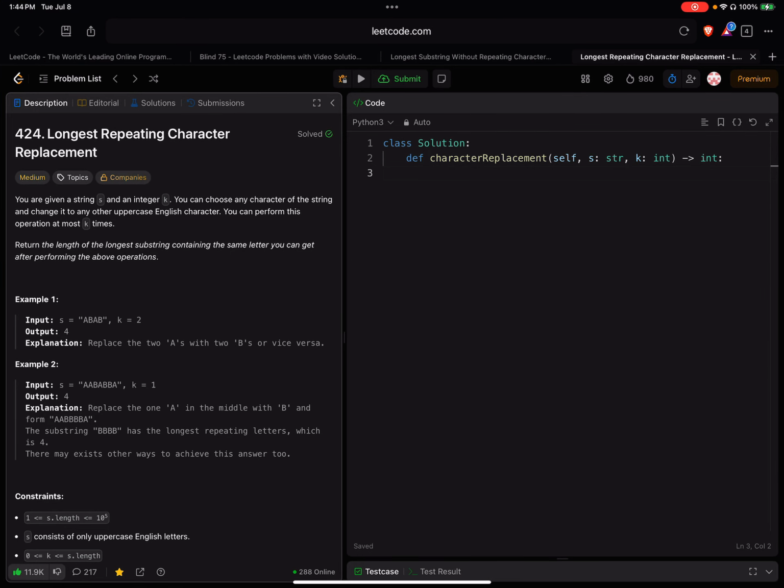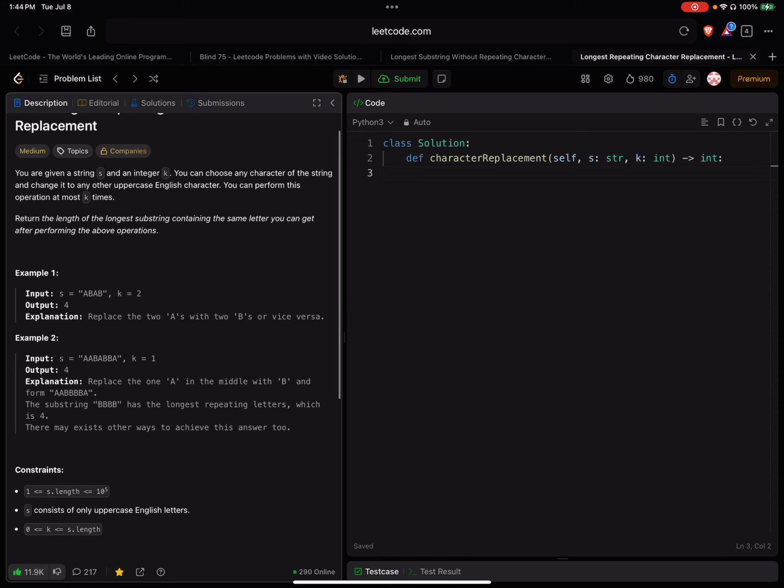Now let us kick off problem one for day one. This one is called Longest Repeating Character Replacement, 424 on LeetCode. It is a classic sliding window problem where we are allowed to make at most k replacements in a substring so that all the characters become the same.